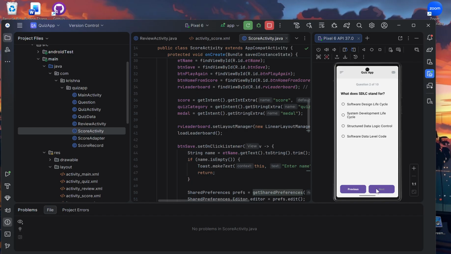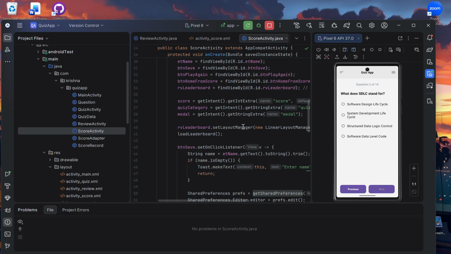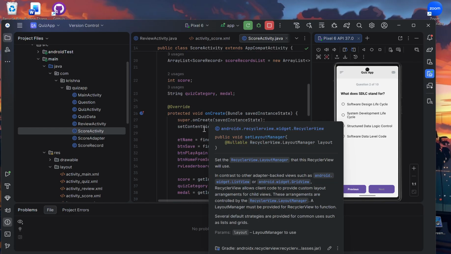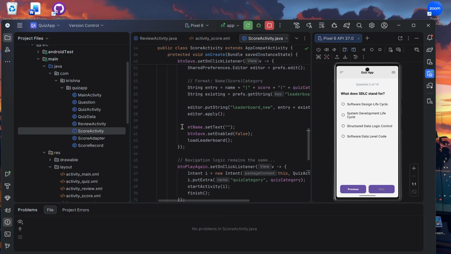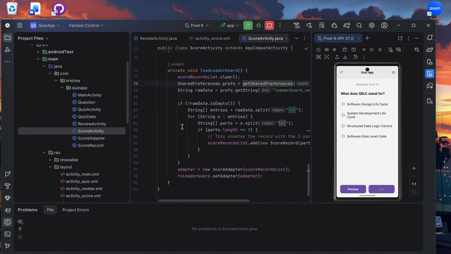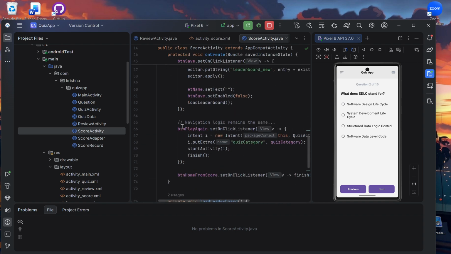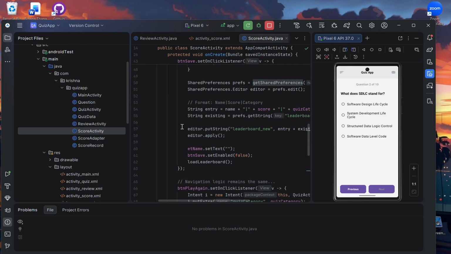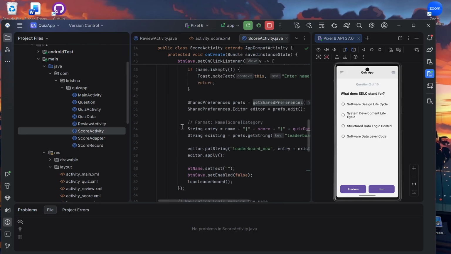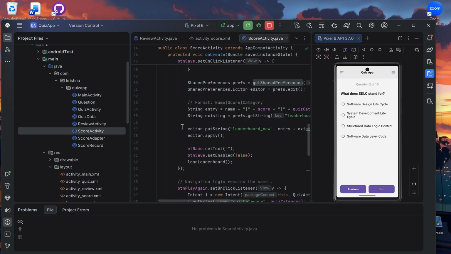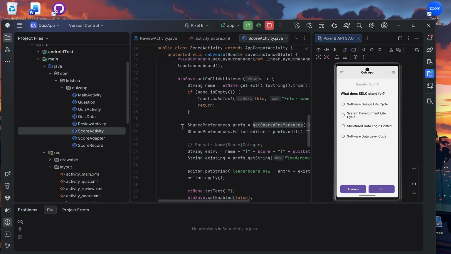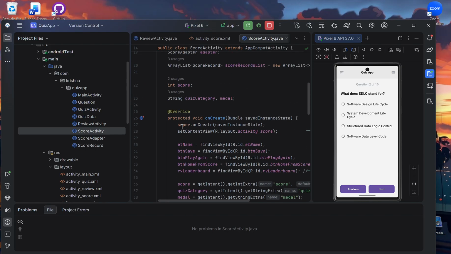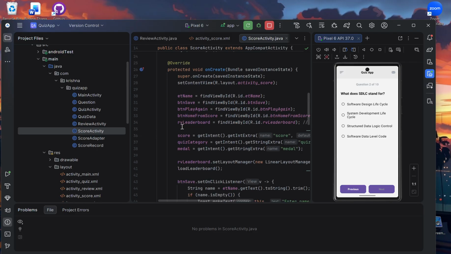So I can show you here. Where is my Collections.shuffle call? Yep, you can see here that I have made Collections.shuffle on the question list, which will randomize the questions every time we select new questions. So that's the problem I had.